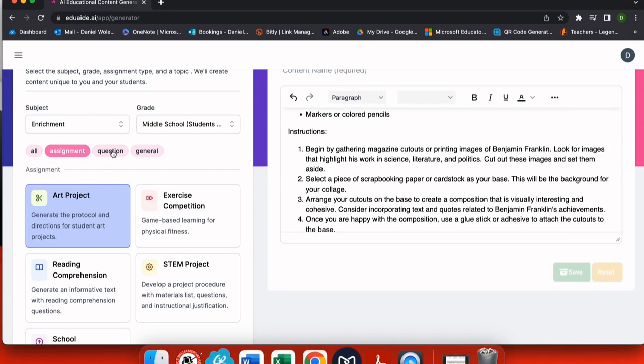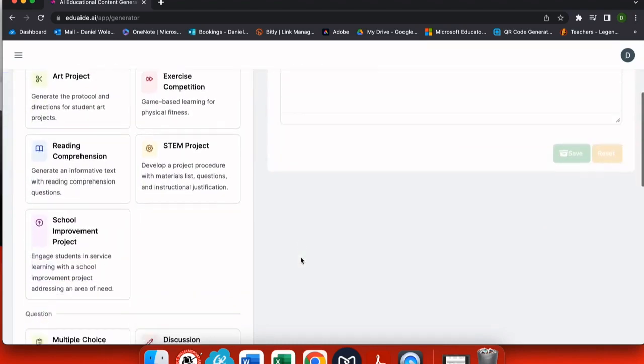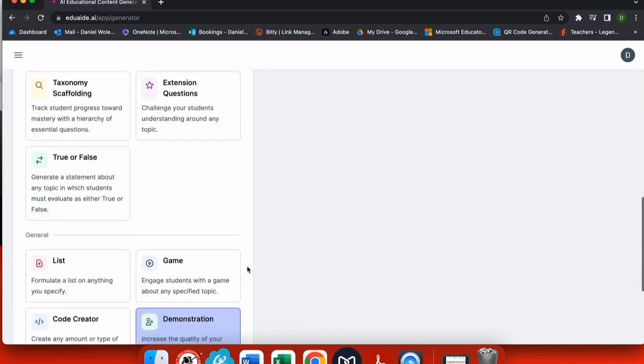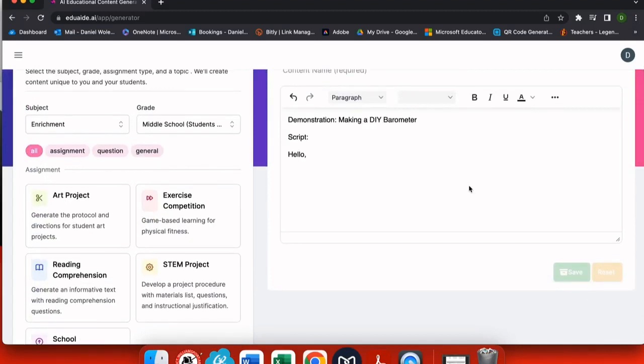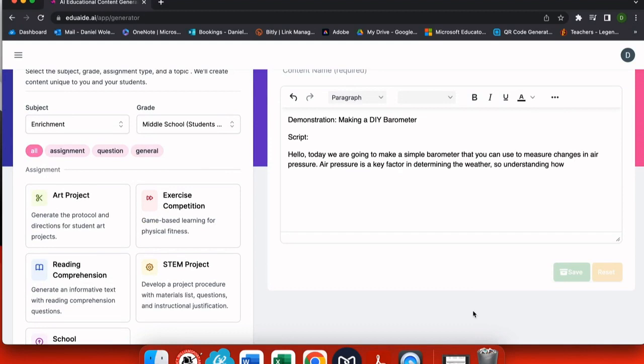You can create questions or general exercises in here as well. Hopefully, you've been able to see that there are a lot of opportunities, from creating questions to taxonomy scaffolding and even unit plans, that can help you create materials for your classrooms. One of my personal favorites is a real-world activity based on the subject that I'm studying. In this case, Weather for Middle School Students gives instructions to make your own barometer.